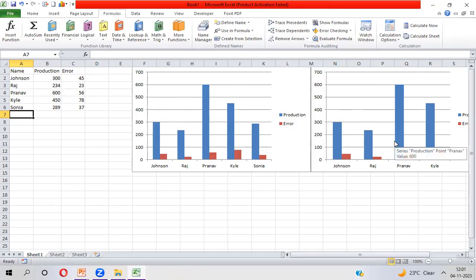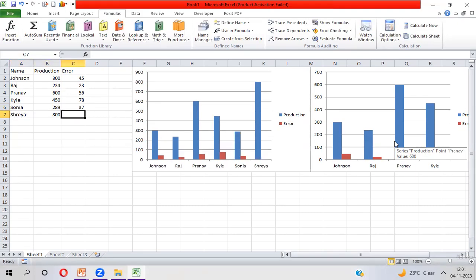So again, I'm taking one more data here. Now here I'm taking 800 and here I'm taking 89 errors. So this is the updated chart for Shreyas as well. Okay, so this is all about the dynamic chart.